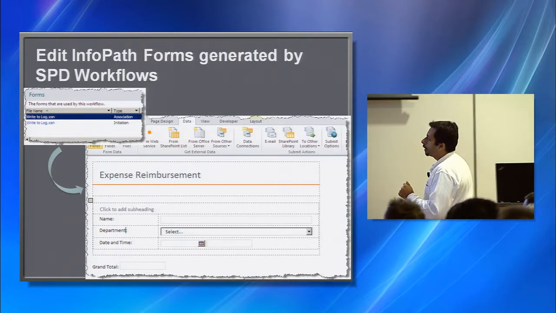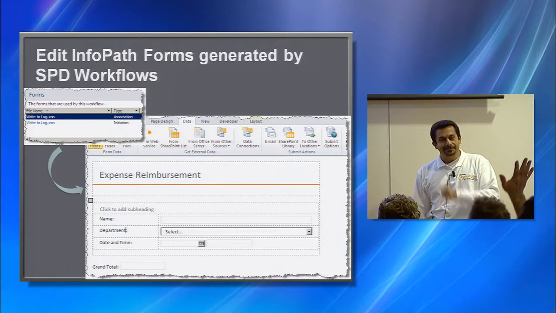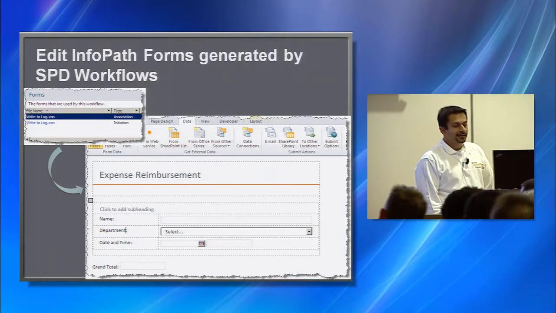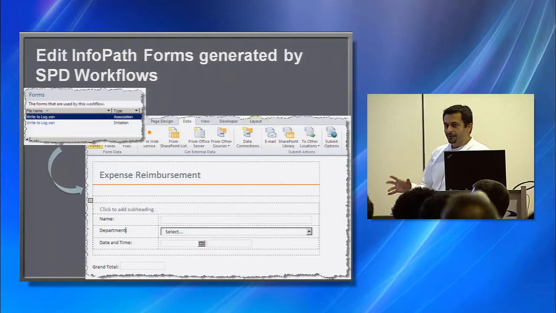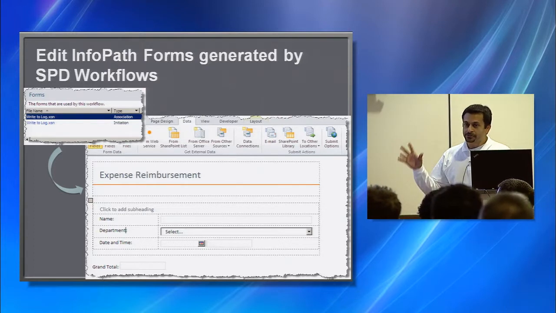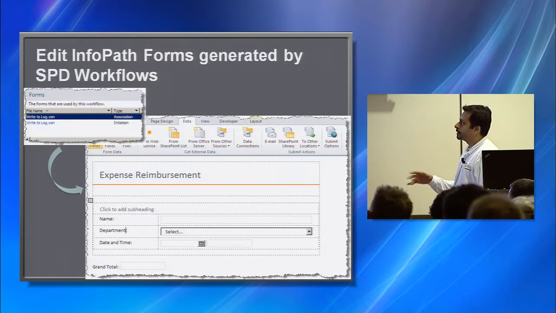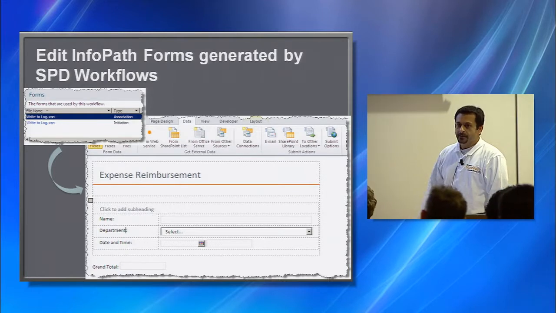Now, how many people here have been using InfoPath, if you don't mind me asking? Wow, that's a lot of people. That's great, actually. In the States, I don't come across that many people, to be honest, who are using InfoPath. The ones who are, they're using it very, very deeply because they understand the power of InfoPath. But the ones who are not, they don't even consider it.